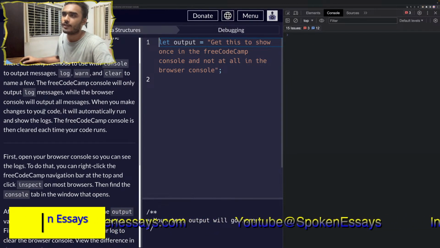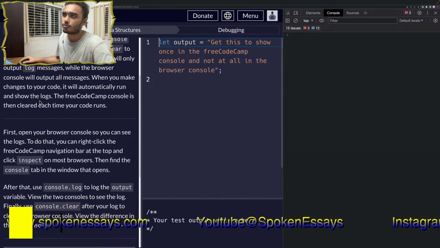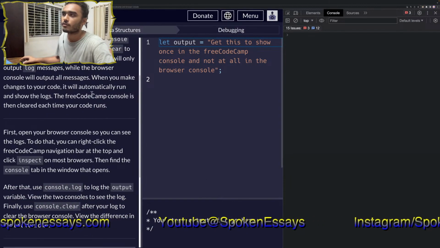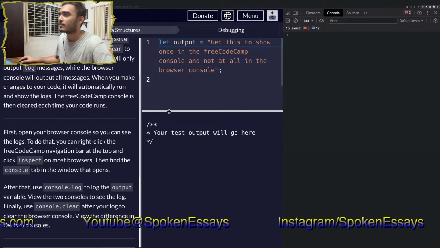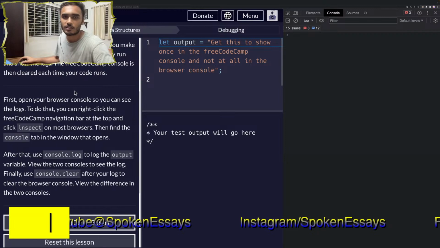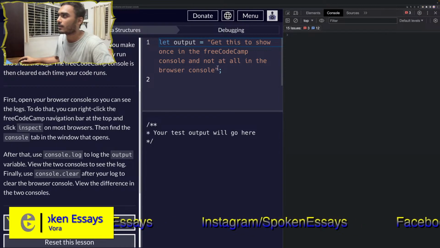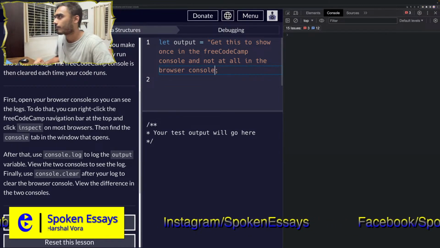Okay, while the browser console will output all messages. Yeah, when you make changes to your code, it will automatically run and show the logs. The freeCodeCamp console is then cleared each time your code runs. Yes, I have experienced that. It does clear itself every time I edit even a little bit of code.